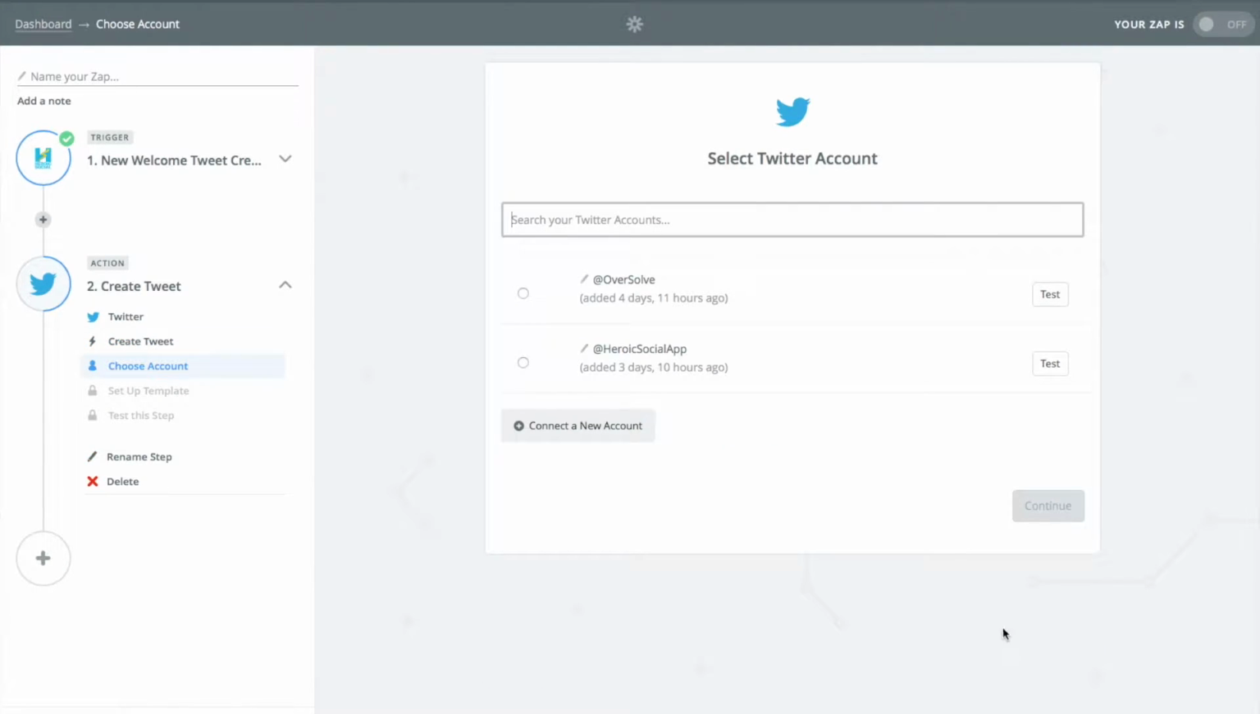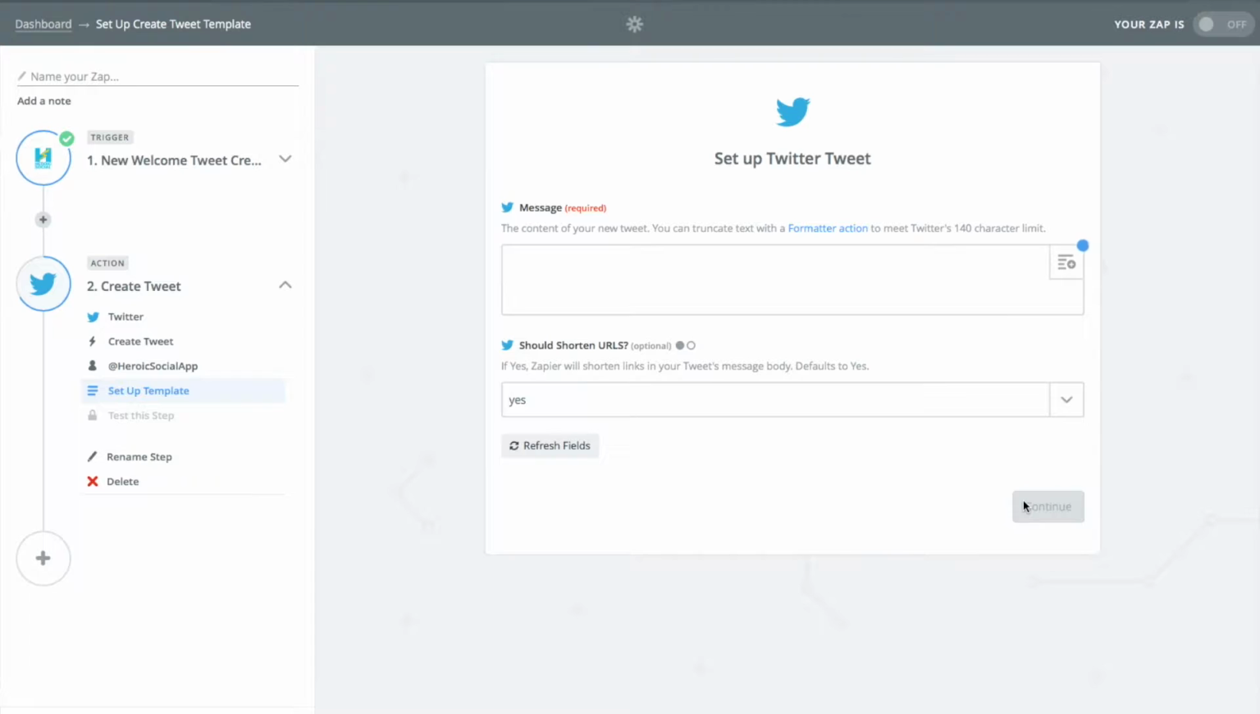If you don't have an account listed here, click Connect a New Account to authenticate your Twitter account with Zapier. We've already done that with our Heroic Social app account, so we're just going to select that and click Save and Continue. Now you need to set up the actual tweet that will get sent to Twitter from Zapier at this point. And you can write in here anything that you'd like. However, the whole point of this integration is that Heroic Social has already prepared the tweet for you with the text from your tweet template and the mention of your new followers.